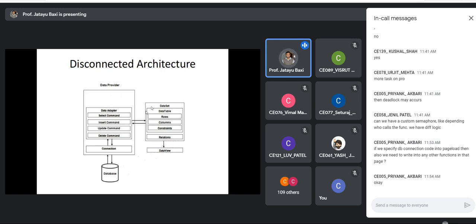Then the data is retrieved in data set object. A data set contains tables, rows, columns, constraints, relations, etc. So you don't get only data, you get all the information like constraints and relations. All these things are stored in the data set object.